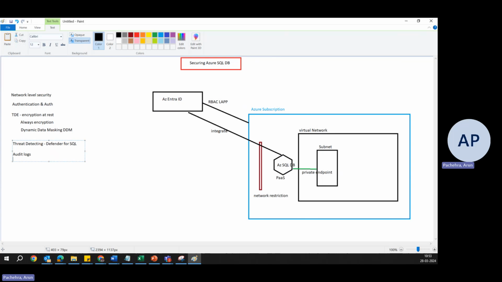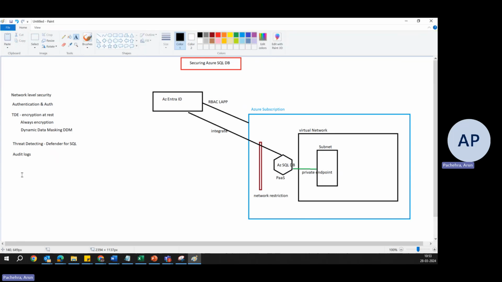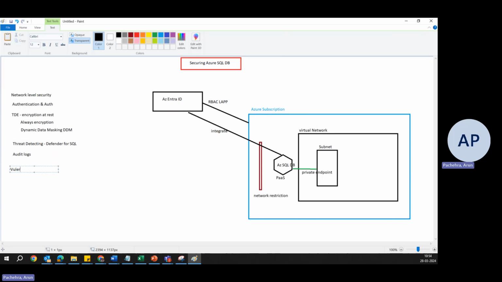Now there is one more thing which is called vulnerability assessment, just like we have in virtual machines for patching. I'm giving these things just so that you can relate to what we are talking about here. So even with SQL, we have to perform regular assessments. We can use the Azure SQL database vulnerability assessment tool to perform regular scans of the database. It helps identify and mitigate potential database vulnerabilities. Just like we have vulnerabilities in the operating system, this is database vulnerabilities.